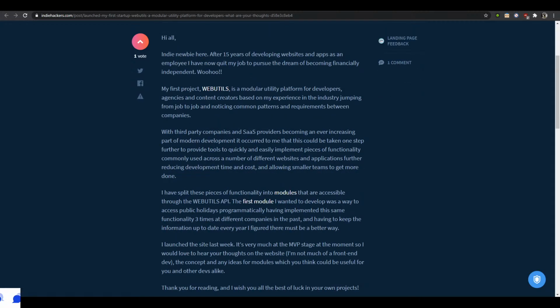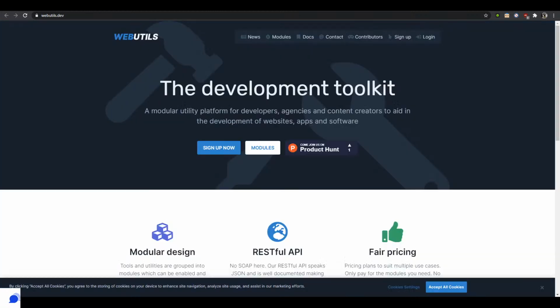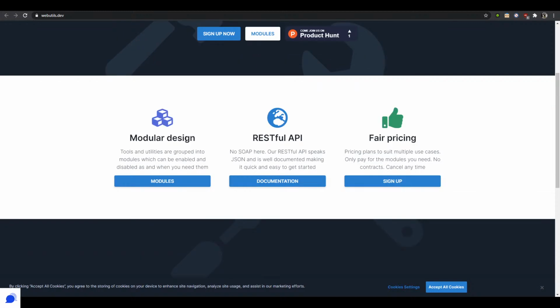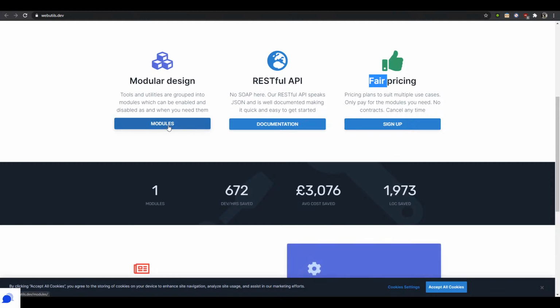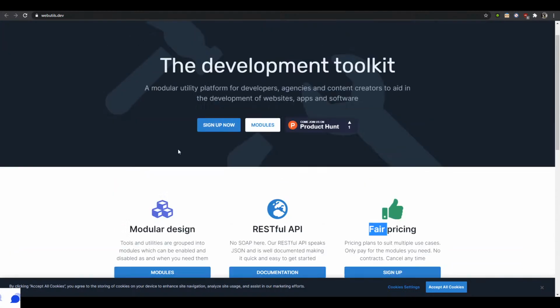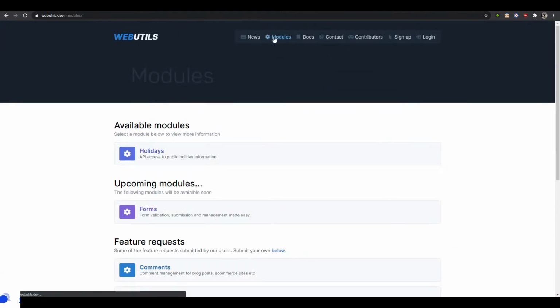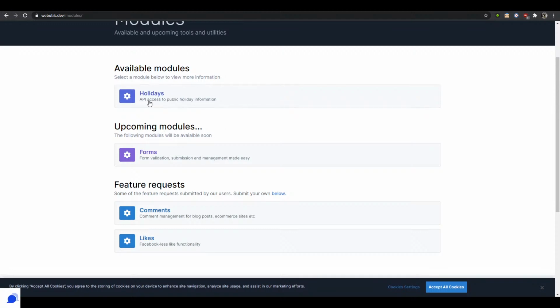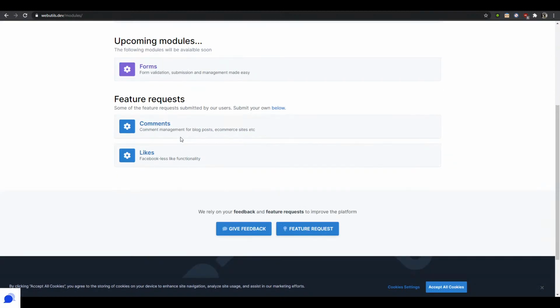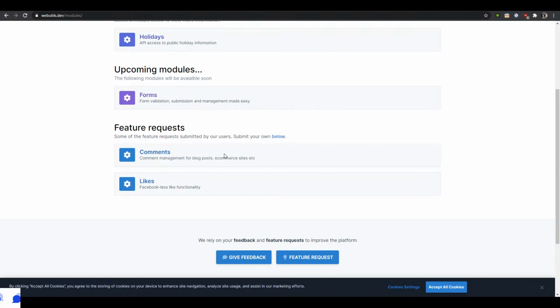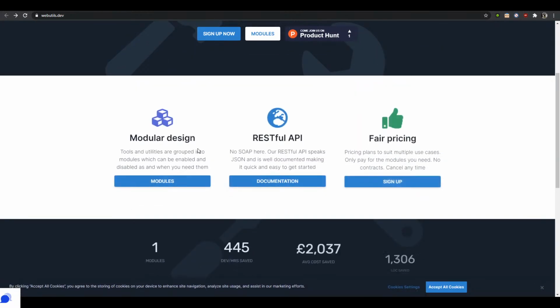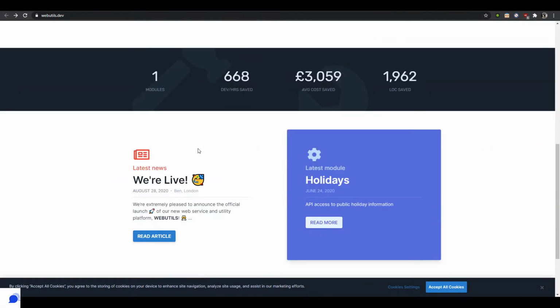I've never ever heard of this. Development to, okay. Modular design, RESTful API, fair pricing. What are the modules? Let's have a look. There's nothing about modules. Okay, here maybe. Okay, so basically, interesting.